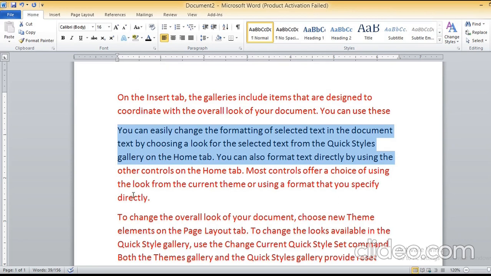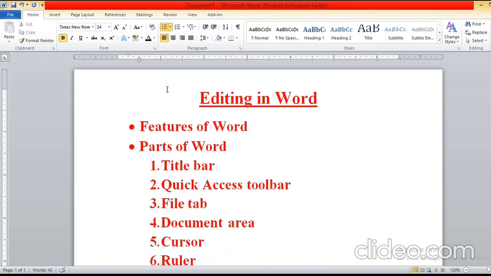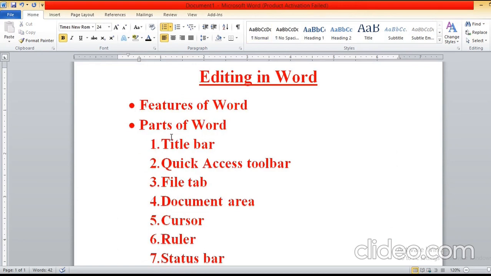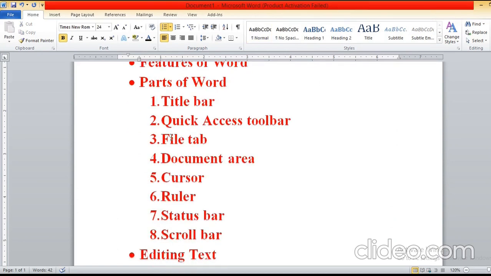Now we have discussed the features of Word, parts of Word, and the editing tricks. The rest of the topics we will discuss in your next class.